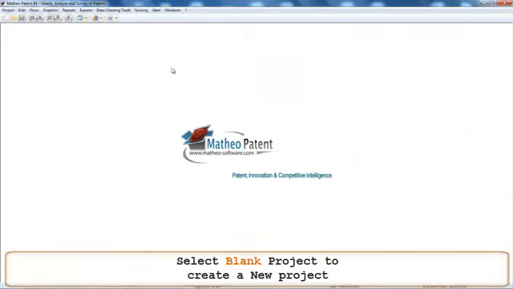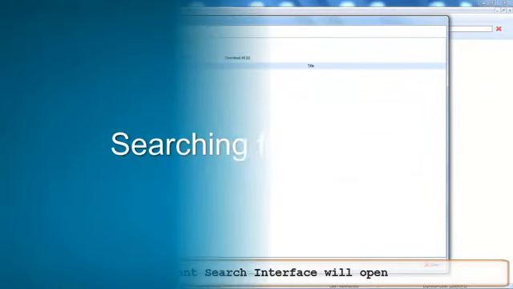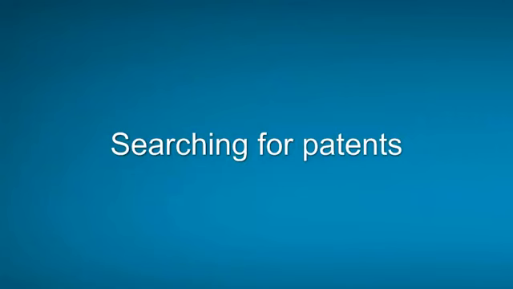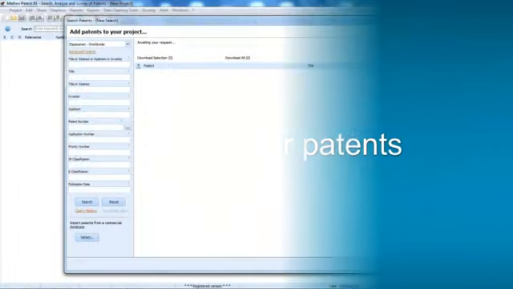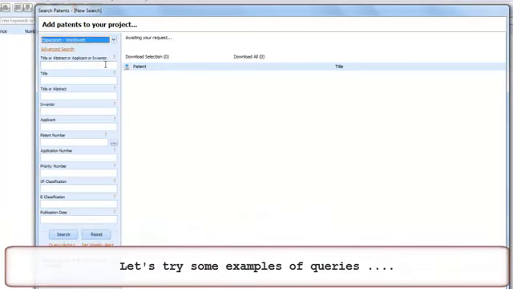Select blank project to create a new project. The patent search interface will open. Searching for patents. Select your data source. Let's try some examples of queries.